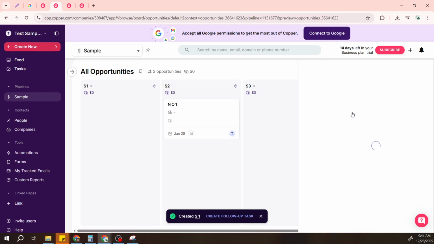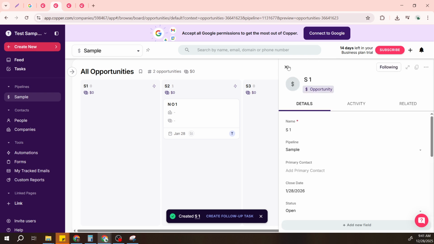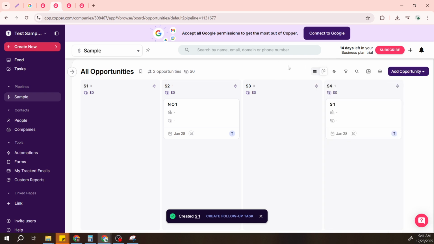Drag the card to the bottom of the screen to reveal options to mark it as won, lost, or abandoned. You can also update the status directly on the record's details page if you prefer. Keeping statuses accurate ensures your reports and win rates are trustworthy.